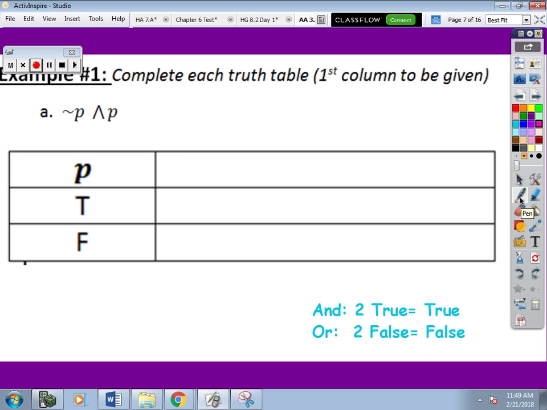Now, the more letters you have, the more columns and rows you're going to have as well. So if we had like P and Q, we'd have to come up with all the possible combinations of P and Q. If we had P, Q, and R, we'd have to come up with all the possible combinations of trues and falses, so it ends up getting a lot longer.